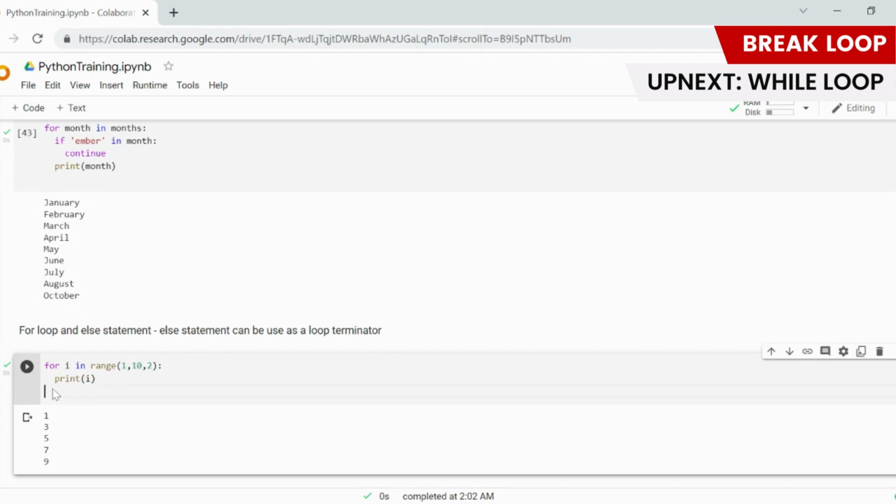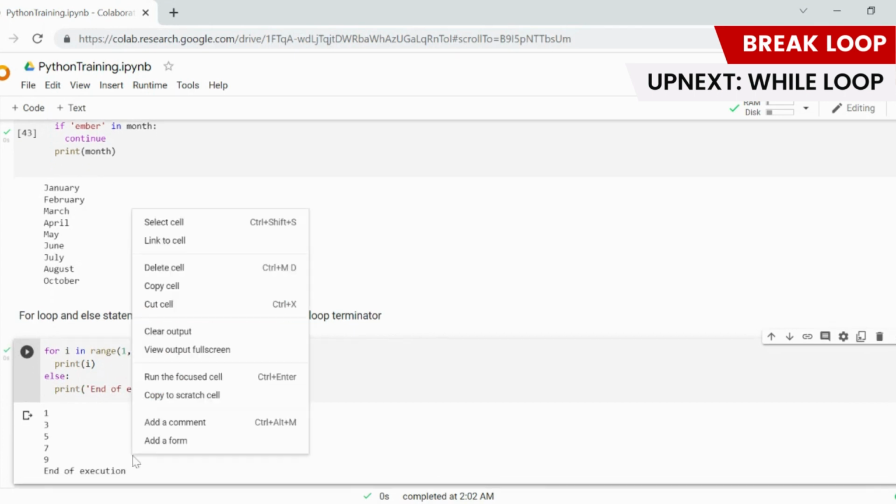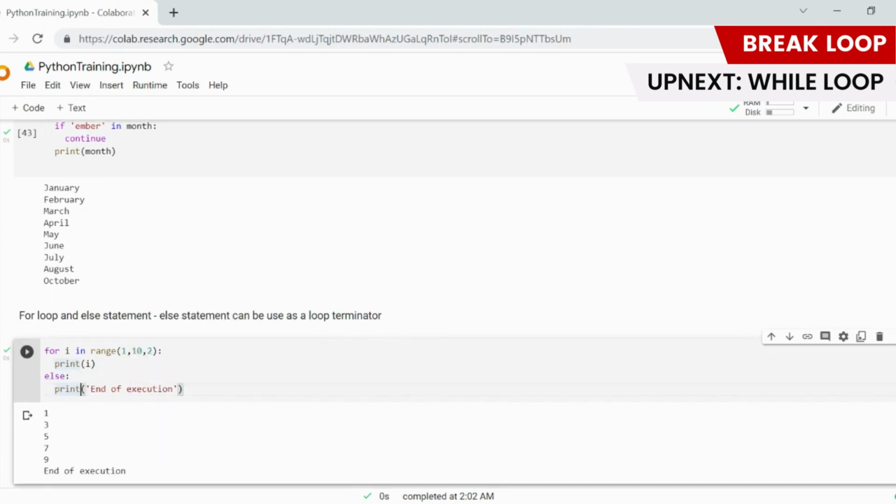But I want it to be able to tell us that it has already gotten to the end. So I'll use an else statement to say if there is nothing to iterate again, then I want you to just tell me that you have reached the end of the loop or the end of the execution. So let's see, and that's what is going to happen. This is also straightforward. If you feel you need this, you can always put it in your for loop.